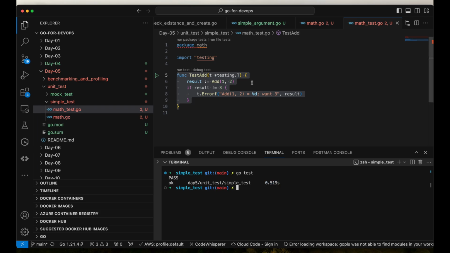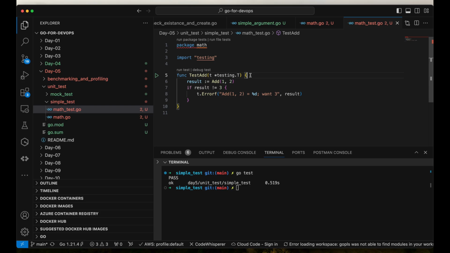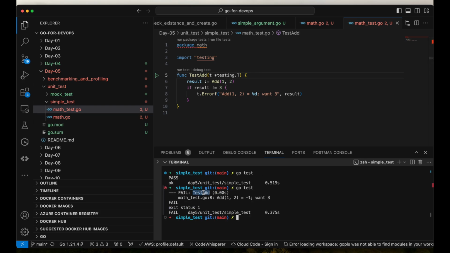Suppose it was supposed to give us the 3, right? But in the main function in the math.go file, instead of sum, it's minus, which is not correct, right? It should return the sum, add, not the minus. In that case, if we run this test, it's saying fail, test fail. Exactly what is the reason? Because add 1 and 2 should be 3. It should not be -1. That's why it's fail. It's simply mentioning fail, and exactly which case failed, it will mention here.